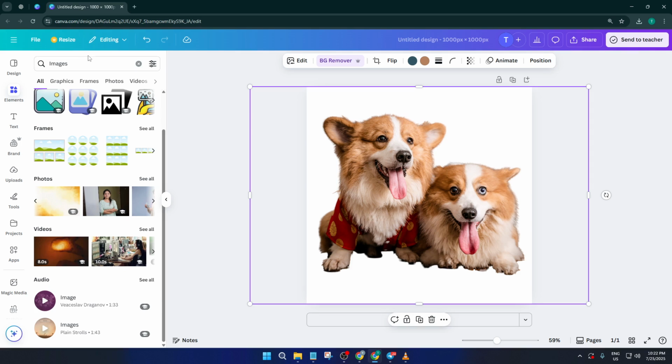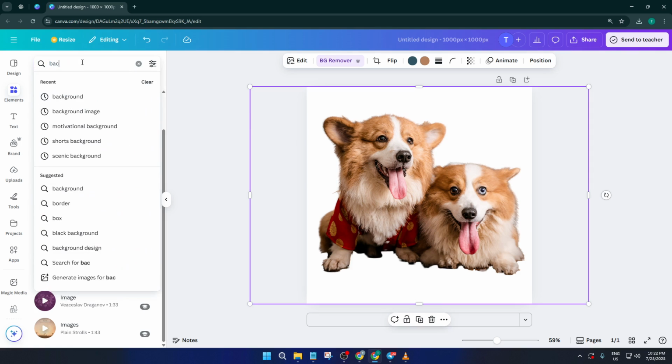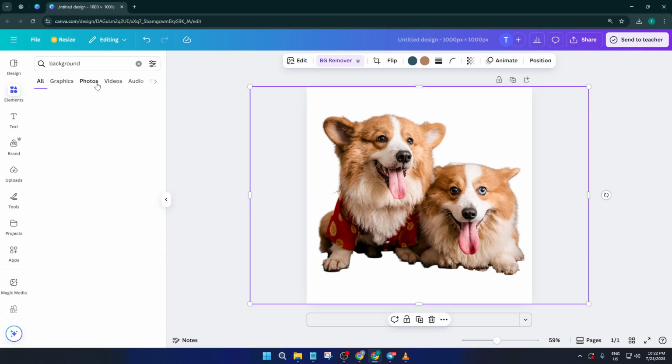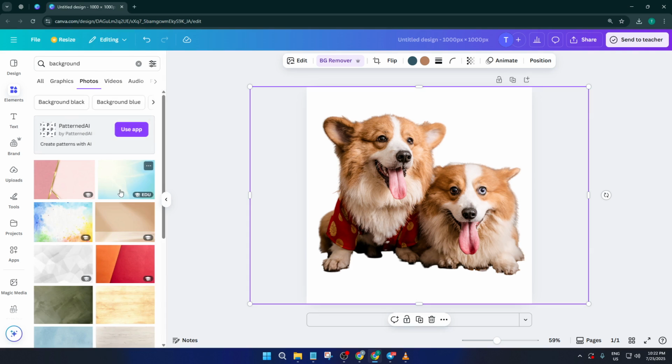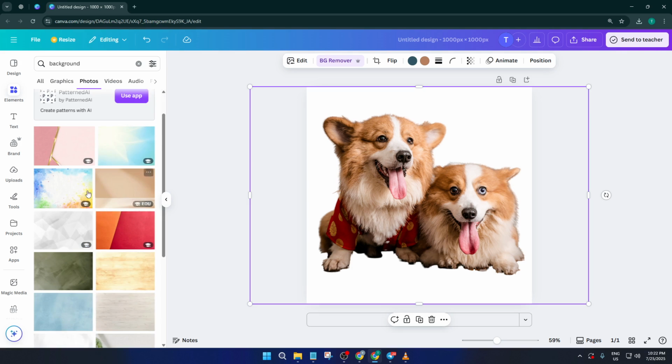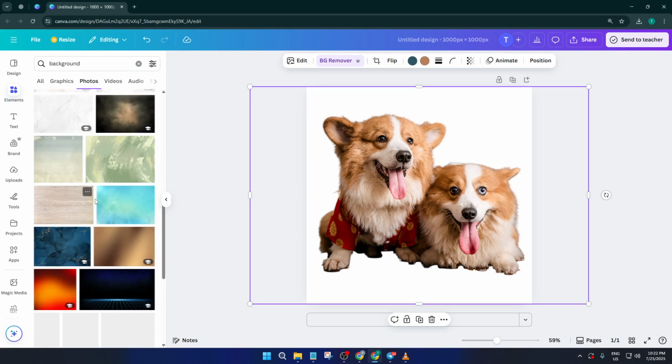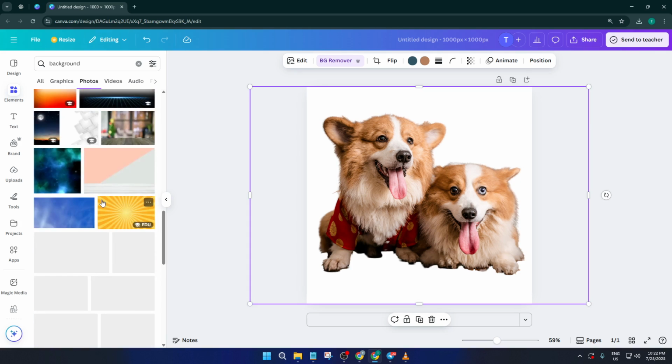Once your subject is freed from the background, it's time to give it a fresh new look. Head over to the Elements tab. Think of this as your art supply cabinet in Canva. In the search bar at the top, type background. You'll see a ton of options pop up, from colorful gradients and fun patterns to realistic landscapes and blurred textures. Go ahead and pick a background that catches your eye. For example, if you want your photo to look like it's taken at the beach, just search for a beach background. Or maybe you want something abstract or minimalist, whatever fits your vibe.